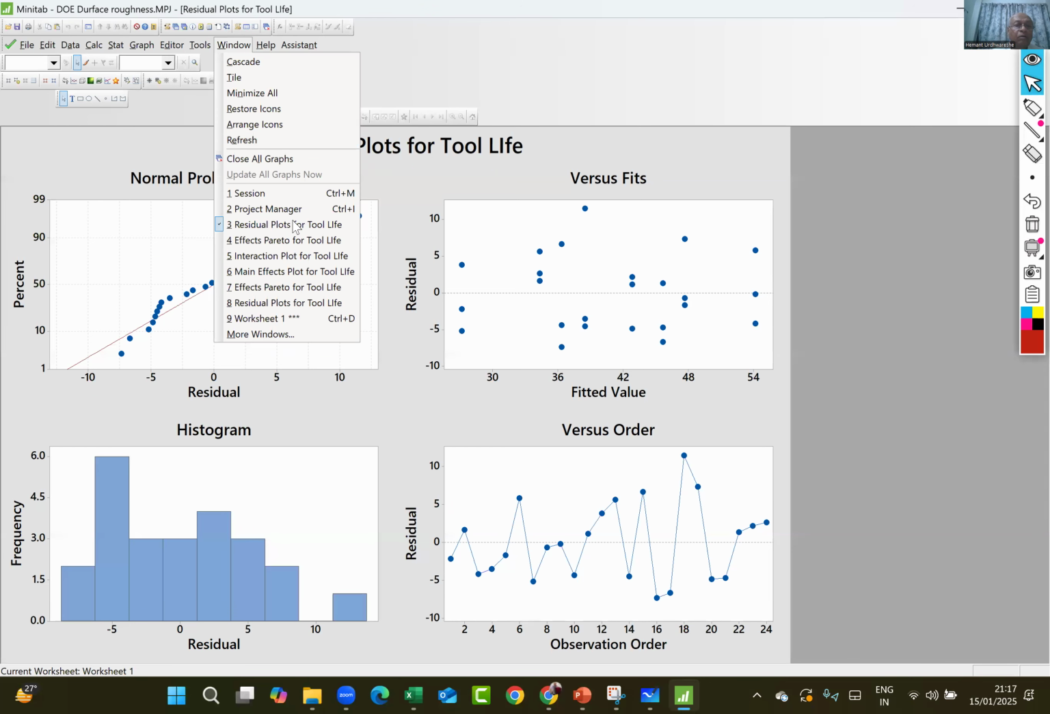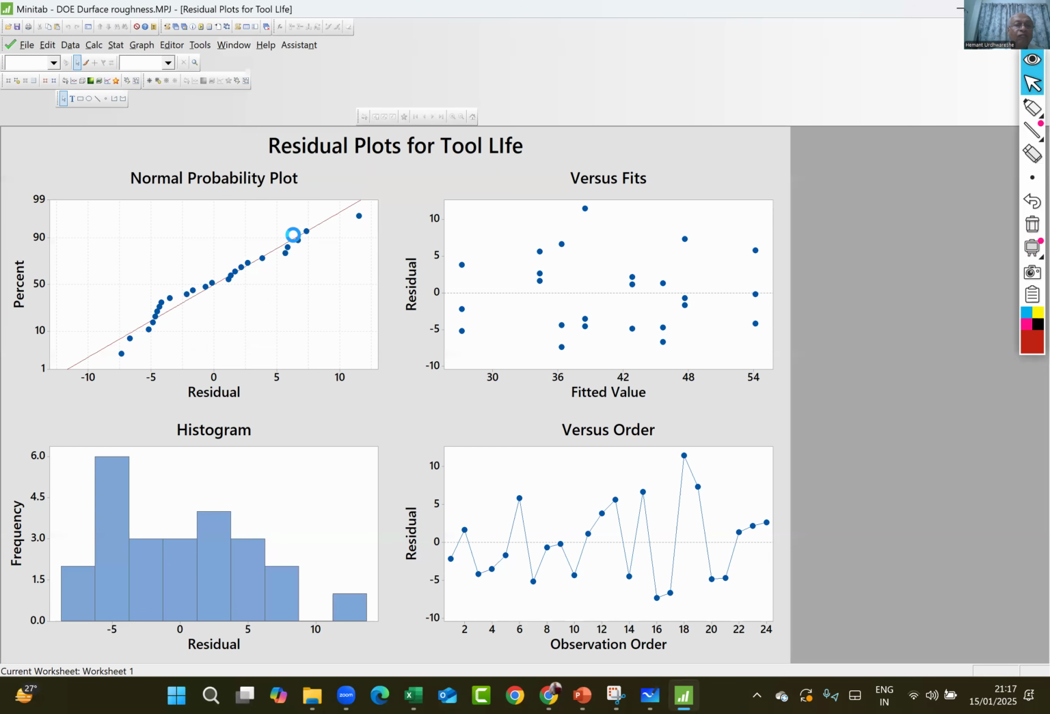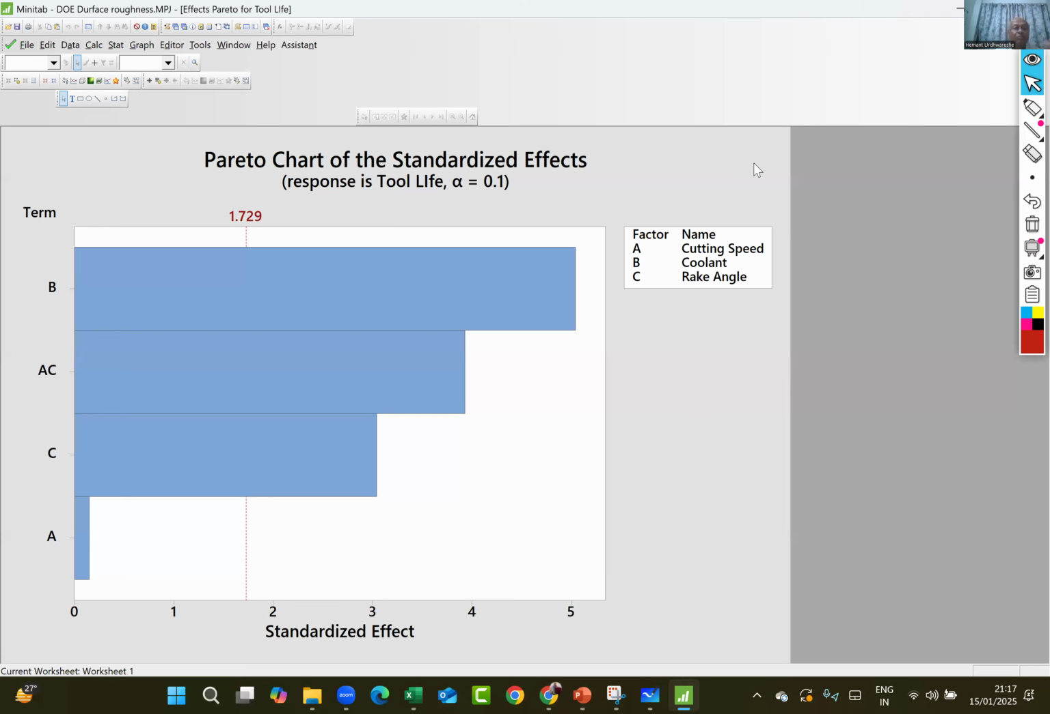Go to again effect plot of Pareto. Yes, this is a revised Pareto now. Now you can see that only 4 terms are left in the model. B, A, C, and AC. A is not significant because it's not crossing the red line, but you have to keep A in the model because AC is an interaction which is significant. So I keep A in the model. Otherwise, the model becomes so-called non-hierarchical. So this is the Pareto chart.